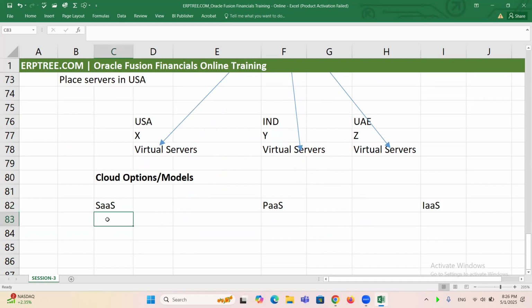Let's look into that. SaaS stands for software as a service. The first S stands for software, the second A stands for as, the third letter A stands for A, and the fourth letter S stands for service. So SaaS is software as a service. We will dig into that and look at what it means inside. But first, let's try to understand what these are.